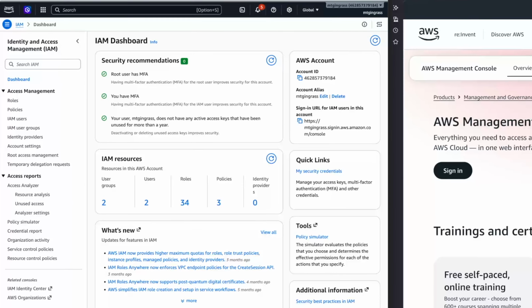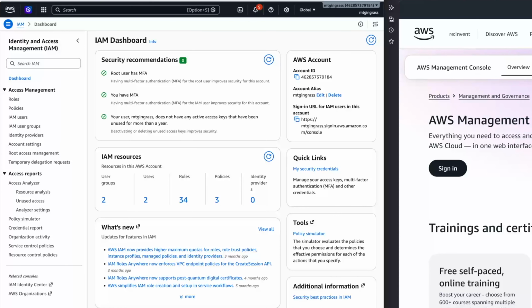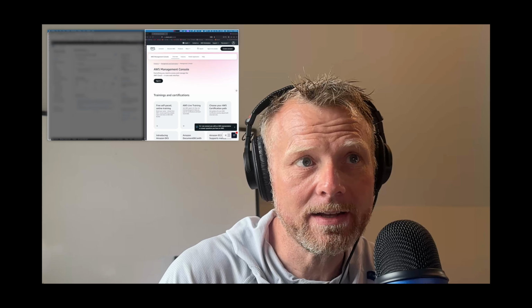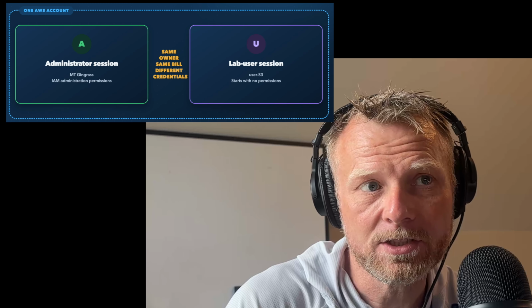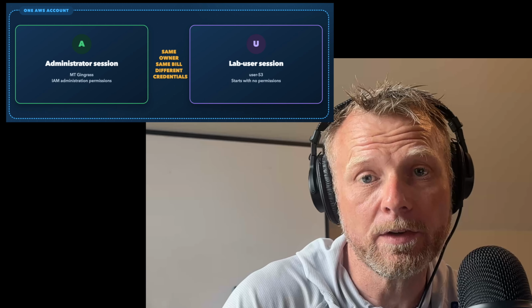Oh, and you'll notice I have split screen. This is a private browser on the right. Just to be clear, the accounts are the same. So the left-hand side under my name, MT Gingrass, and the right-hand side will be under my new username. They're the same account, just logged in with two different user names.